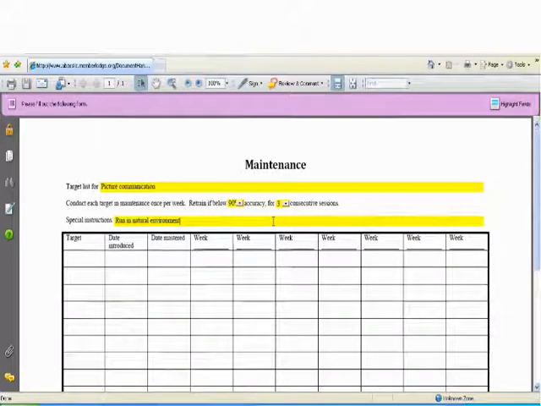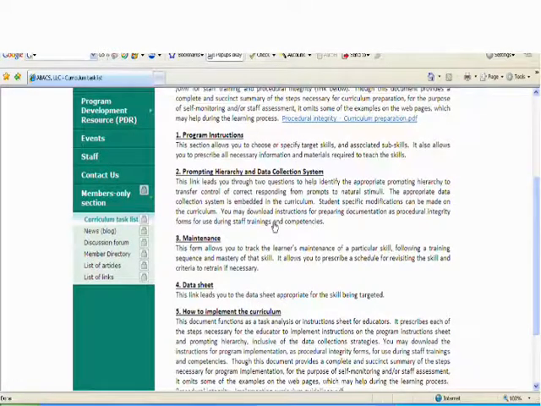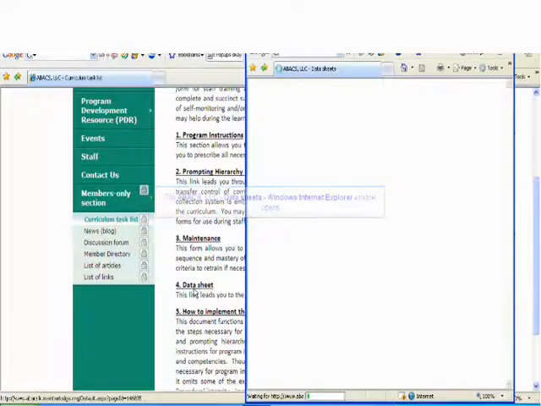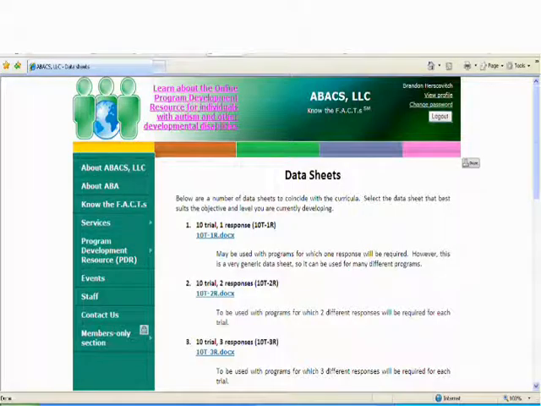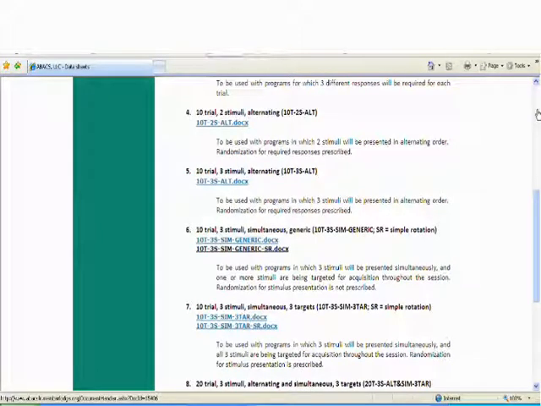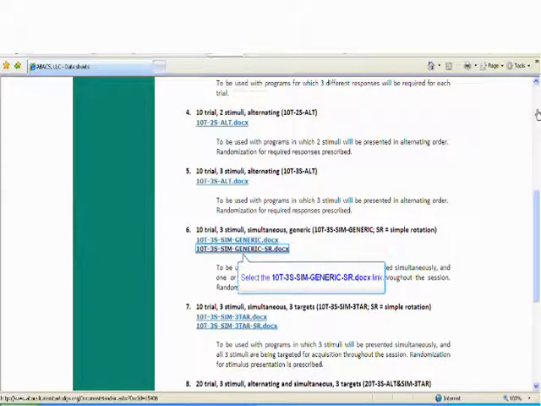Let's return to the curriculum task list. Next, we will prepare a datasheet consistent with the program we developed earlier in the instructional video. Information on this page helps guide members through the selection of the appropriate datasheet and coding used on the program instruction sheet. We chose the 10 trial, 3 stimuli, simultaneous presentation datasheet. I will use the simple rotation sheet depicted by SR, to make it easier for my therapists to present trials.